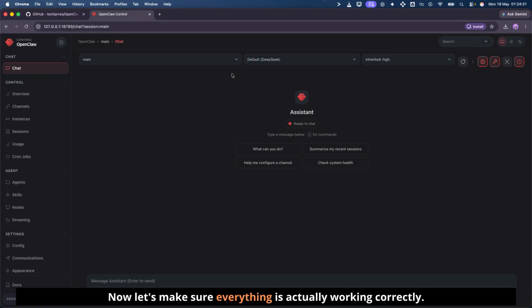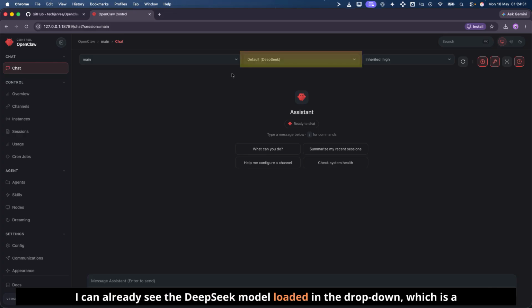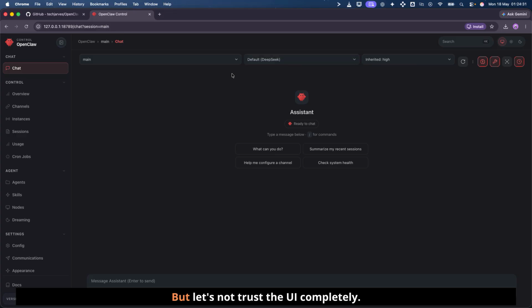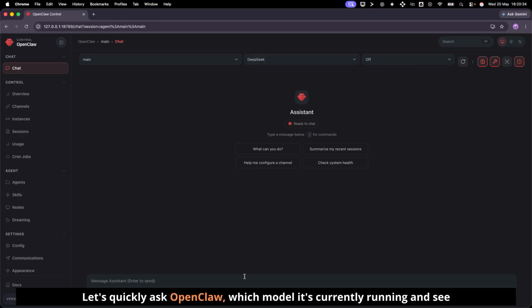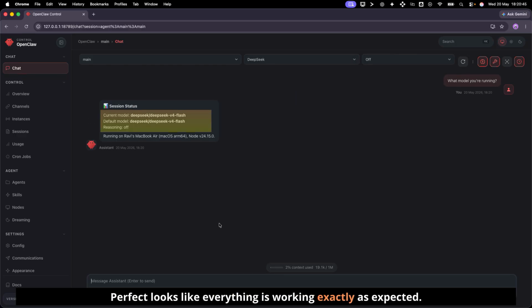Now let's make sure everything is actually working correctly. I can already see the DeepSeek model loaded in the dropdown, which is a good sign. But let's not trust the UI completely. Let's quickly ask OpenClaw which model it's currently running and see what it says. Perfect, looks like everything is working exactly as expected.